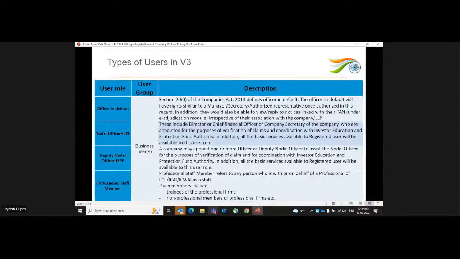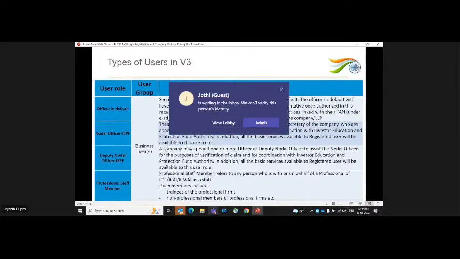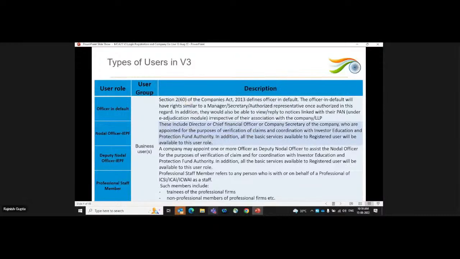And then there are other categories like officer in default and nodal IPF. All these slides will be made available to the professionals on this call, so that they can be circulated and people are familiar with the various user roles and why these user roles have been created in the system.